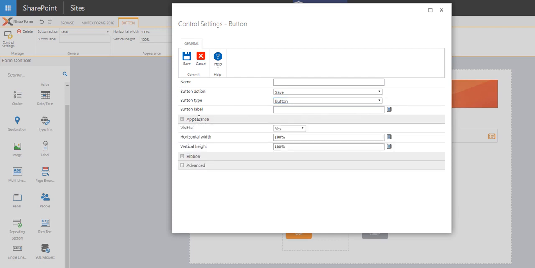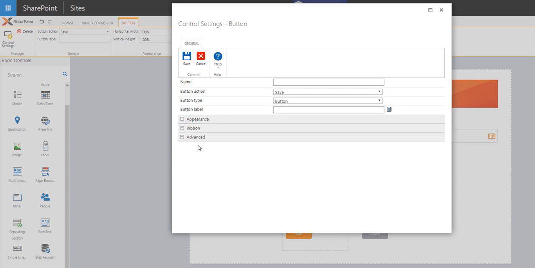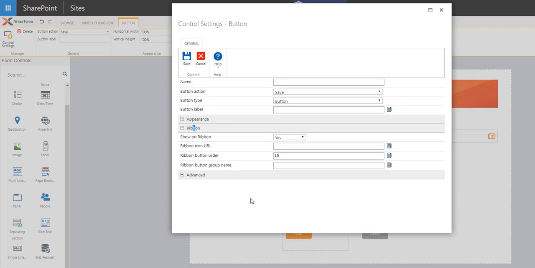Then we've also got the appearance section where we can give it different width or height settings and also make sure that it's visible. And remember, this is a save button, so it's pretty common, something that you would actually have appear in the ribbon itself. So when you open up that modal version of that form, you can see where they actually have the save button appear in the ribbon itself. And then we can actually put a ribbon icon URL if we don't want to use the default one, and same thing with the ribbon button order and the ribbon button group name in which this button would appear. Even if it wasn't the save button, you had your own custom type button placed on the form.